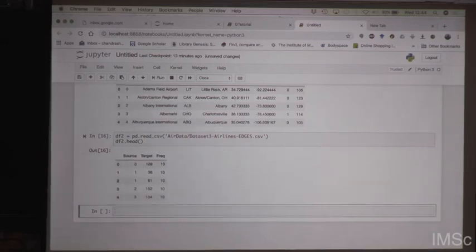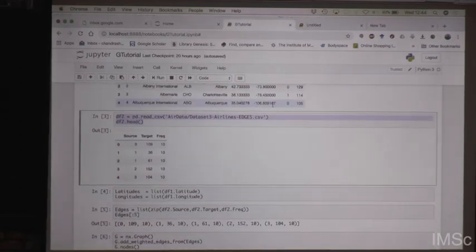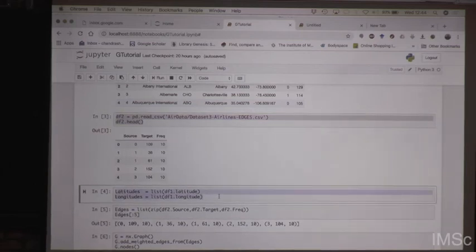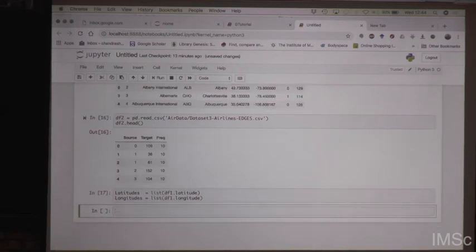So how do you construct a network? To construct a network, you first need to obtain the list of edges, and in this case it's a weighted network, so you have to get weighted edges. Before that, what I do is I first get the latitude, longitudes, okay.